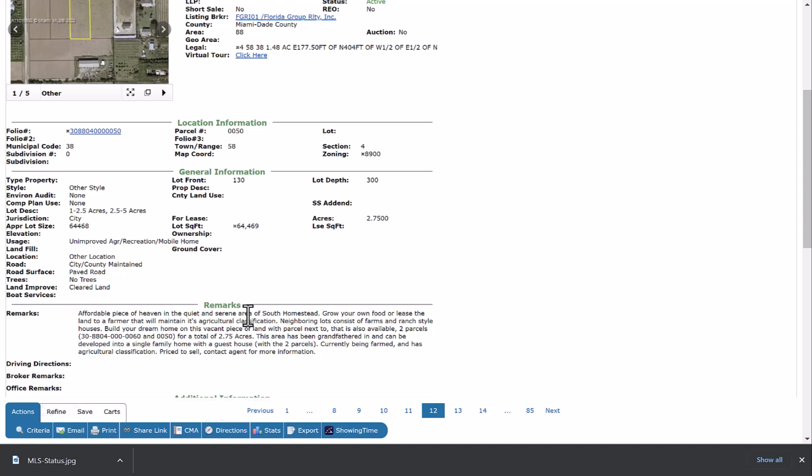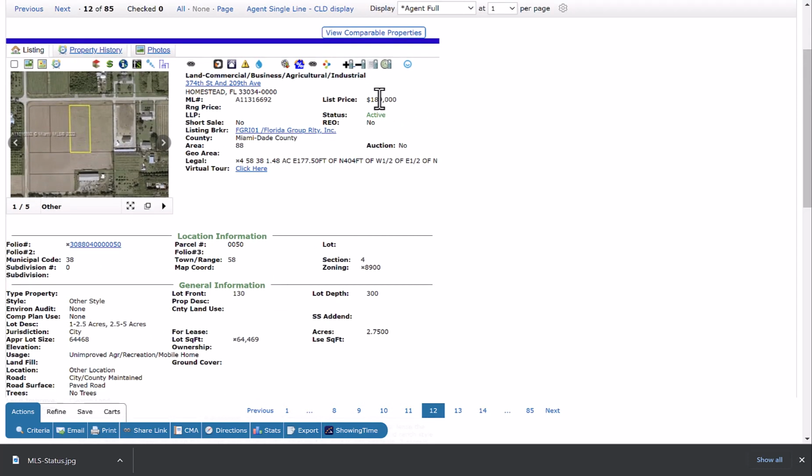So this does look like a potential investment opportunity. This would be a great option to look at and maybe send to your client if it fits their needs. The price also looks pretty good as well. Again, this is a sample of a land search.